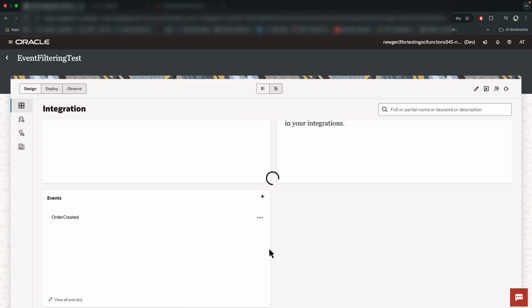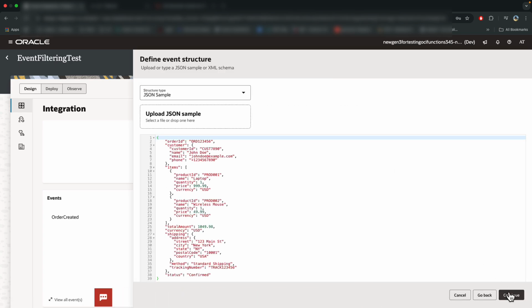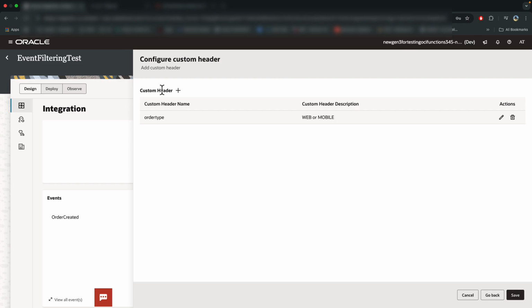So go here and click edit. You'll see the name is order created. That's my payload over there. And here under the custom headers, I've added a header called order type, and I've given it a description to say web or mobile.